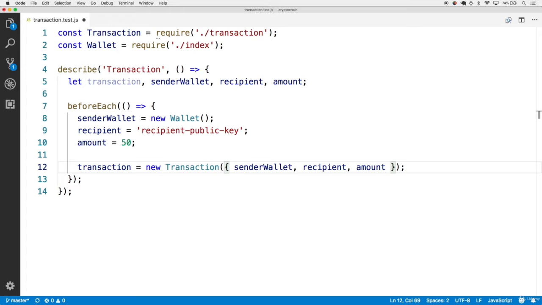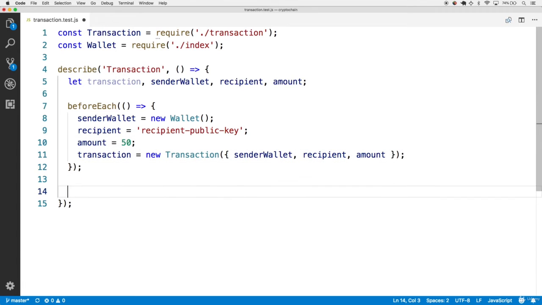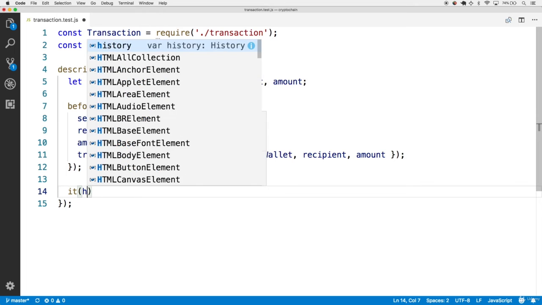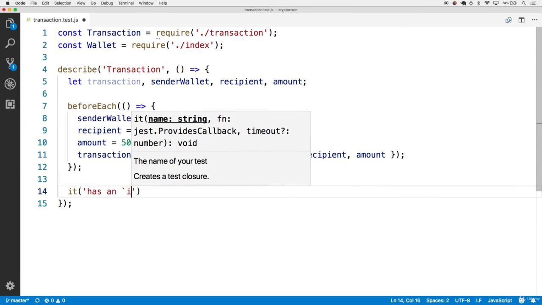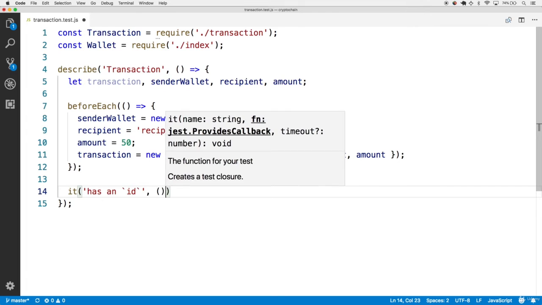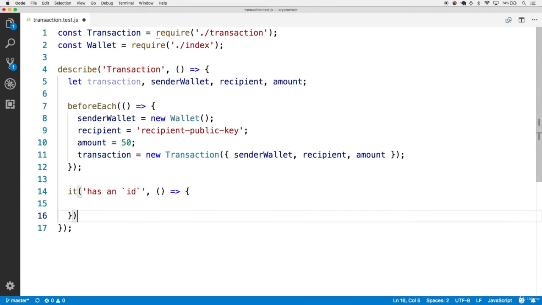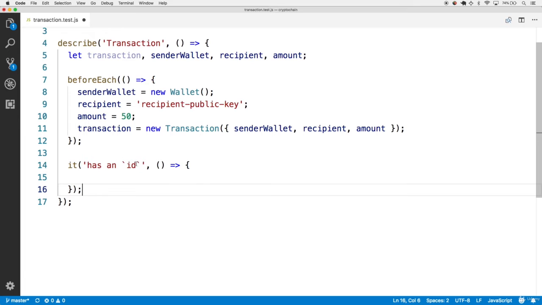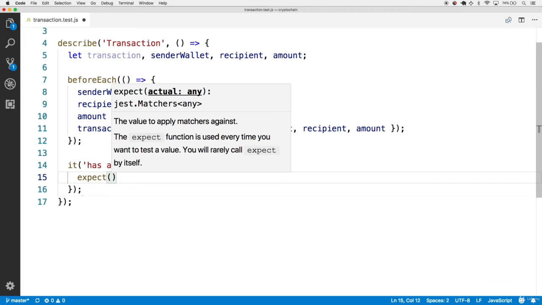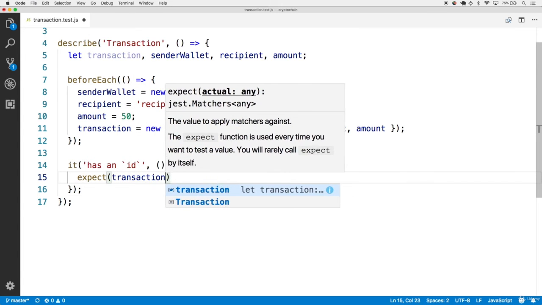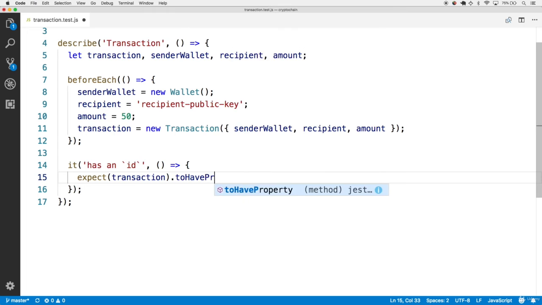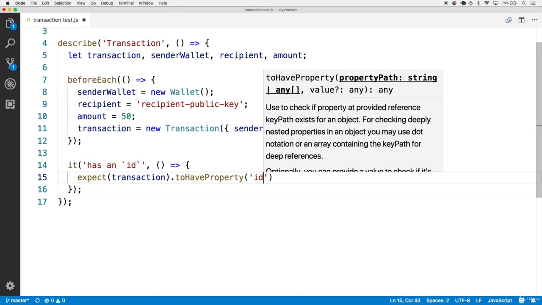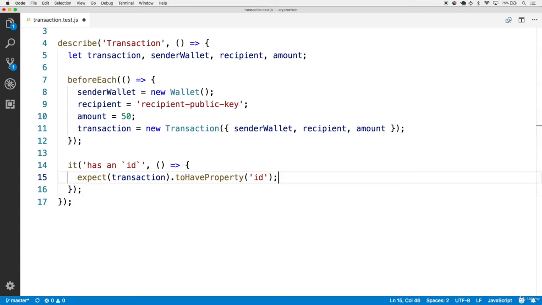Cool. Now we can write tests for the transaction object since it's available. So as our first test, let's make sure that this transaction has an ID. When we create these transactions, we're going to want to give them unique IDs so that way they can be identified within the blockchain. So our first test says it has an ID. Notice that ID is a keyword, which is why the backticks are being used. And in order to check that the transaction has an ID, well, it's going to have an ID property. So we can use the convenient toHaveProperty method and then look at the id field.